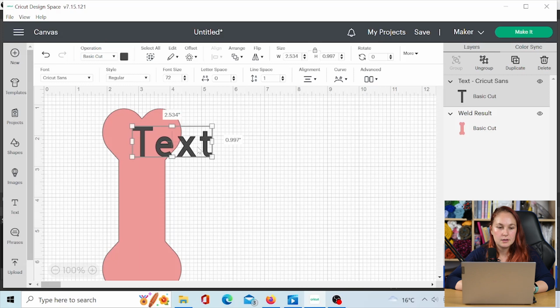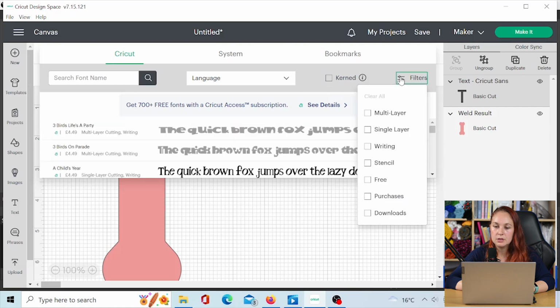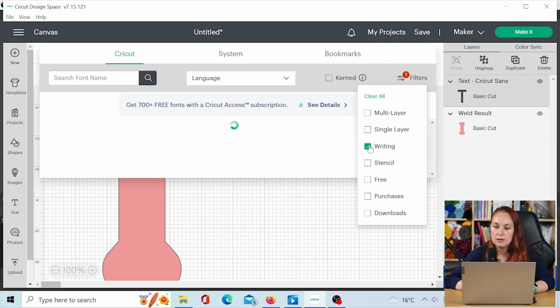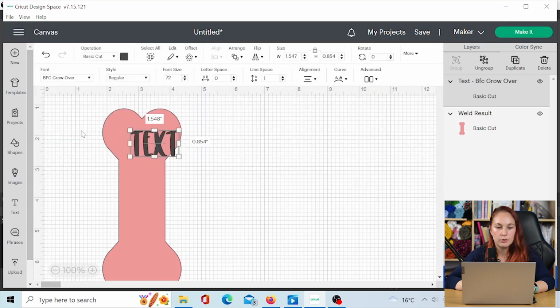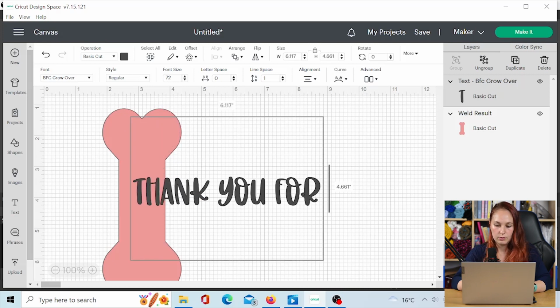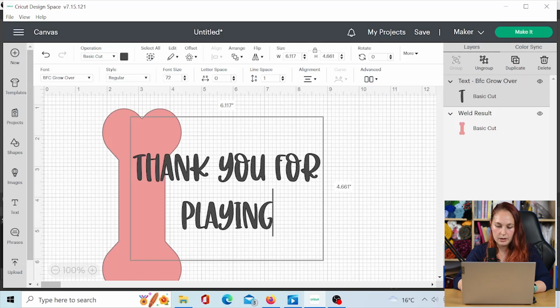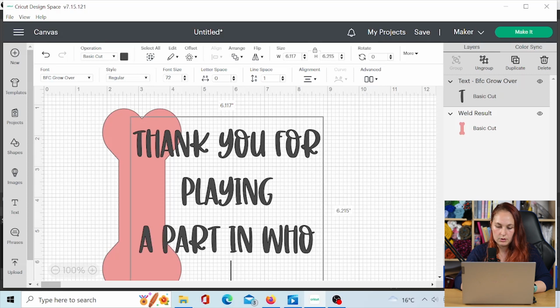And I don't really like this text, so here in the font, I'm going to search for another one. Unclick kerned here, and by the filters, I'm going to select a writing font as well as free font. And I have decided to choose the first one, BFC Grow Over. Now I just want to write a thank you note from my daughter to put on the tag, and I'm going to write thank you for playing a part in who I have become.